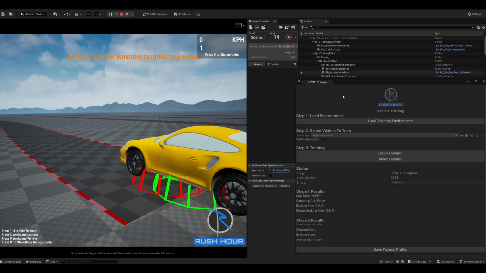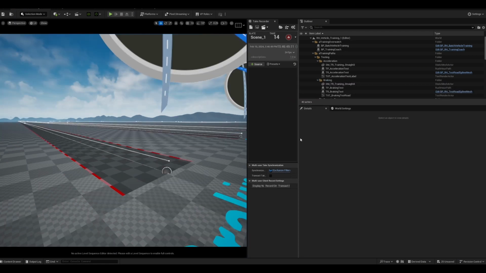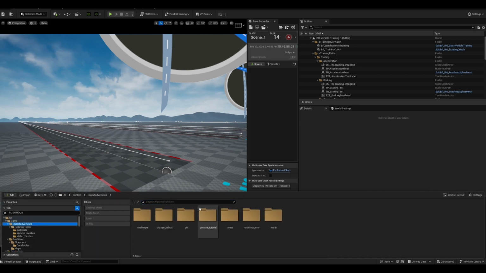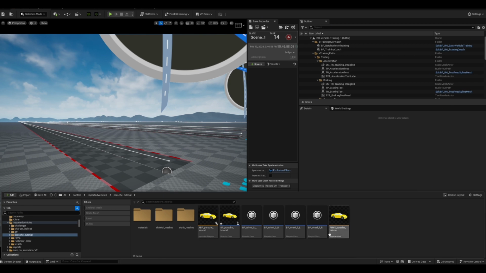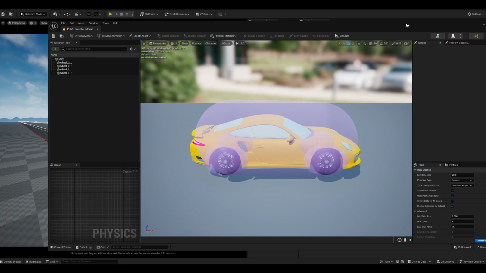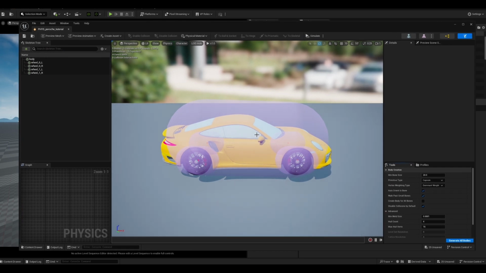Oh, wait, stop. We need to cancel the training. All right, escape. That's how you abort the training. I missed a step. Inside of our imported vehicles, we need to go into the physics asset. I completely forgot, sorry. So inside of your physics asset, we need to set up our collisions.